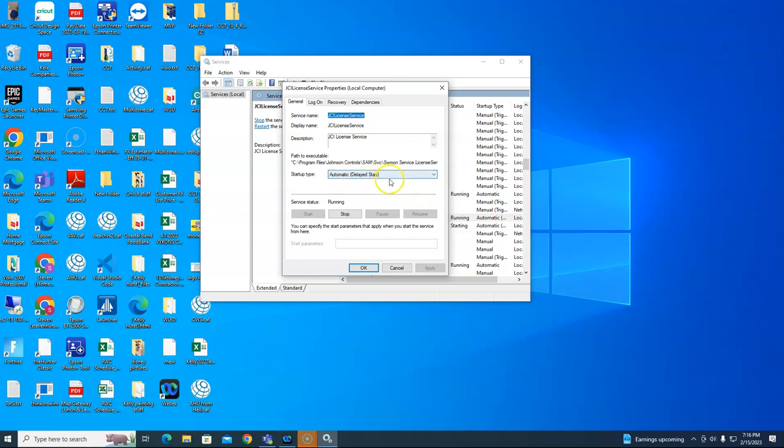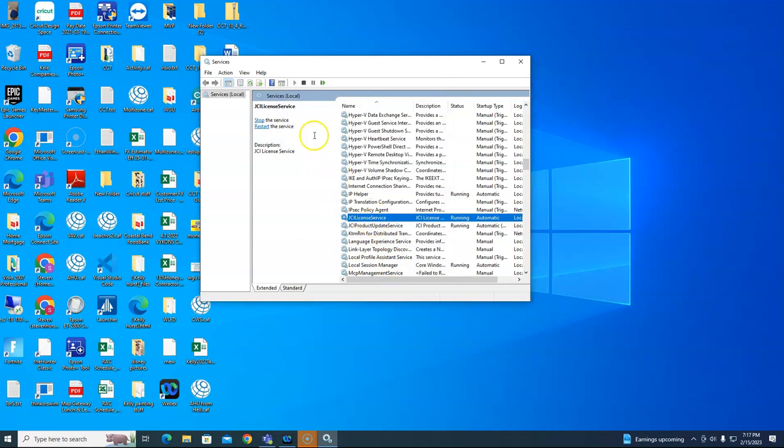And you see how it's automatic delayed start? All you need to do to fix this is make it automatic. And hit apply and then hit OK. And if the service isn't running, go ahead and start the service and you'll be good.